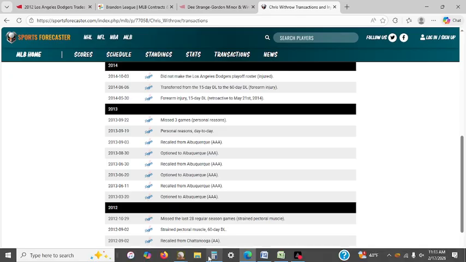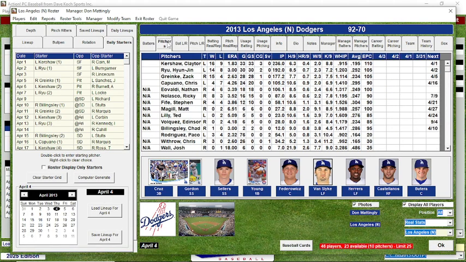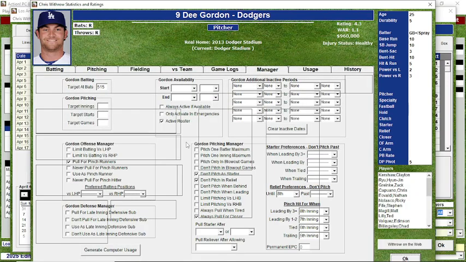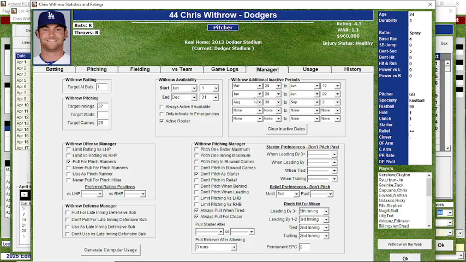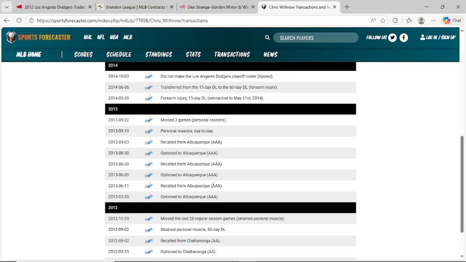With Chris Withrow, looking at his page under pitchers, he was only used for 34.2 innings during the season, and he has a lot of inactive periods, which were not due to injury. As you look at this page, the only reason he was on here was he's called up and down, except for at the end of September on the 19th, 20th, and 21st, he was day-to-day for personal reasons.